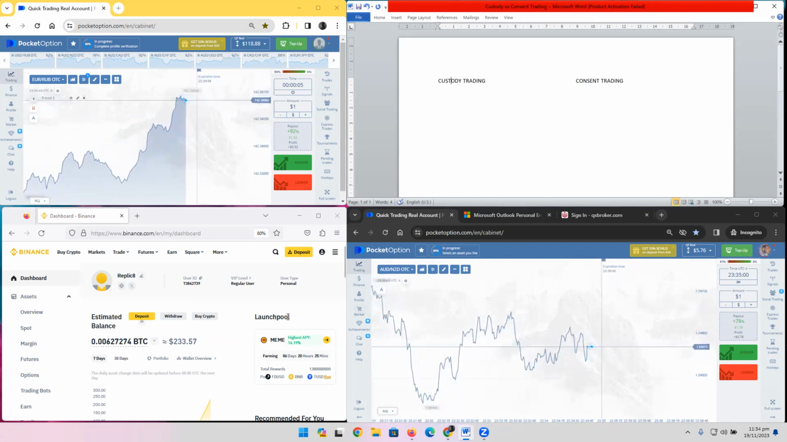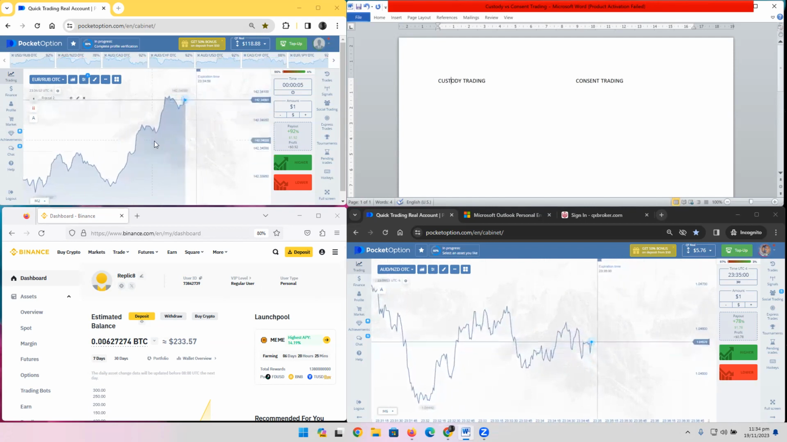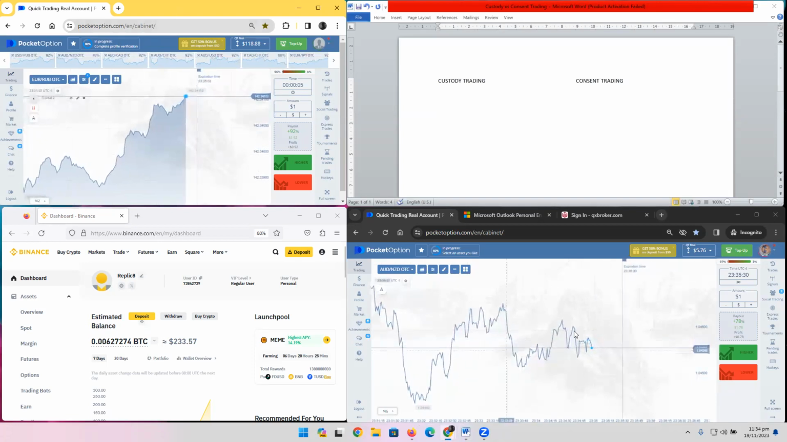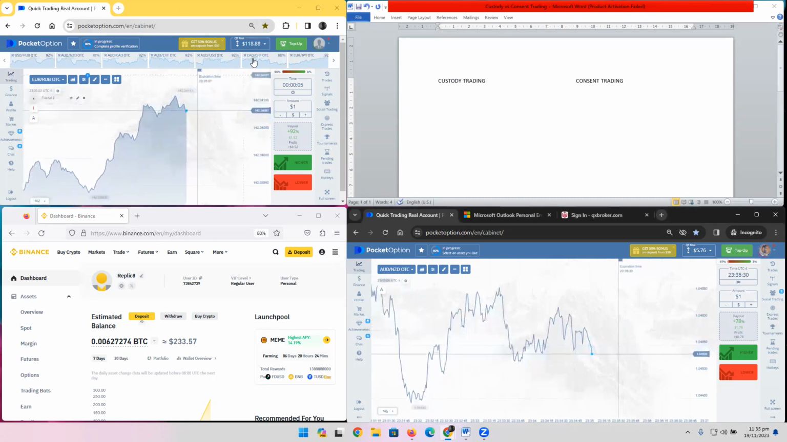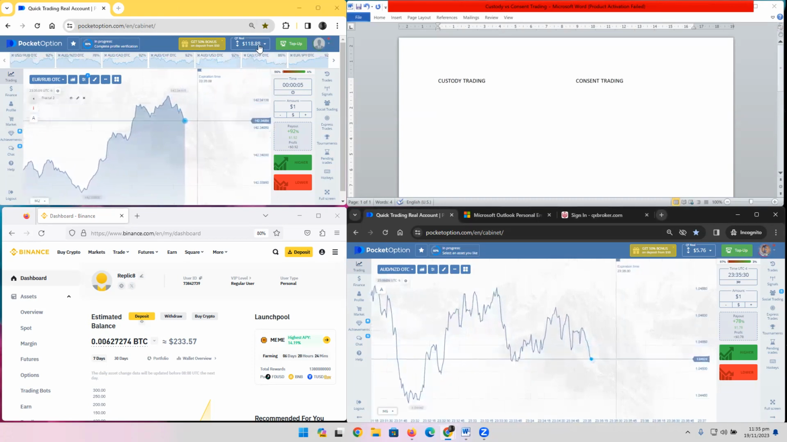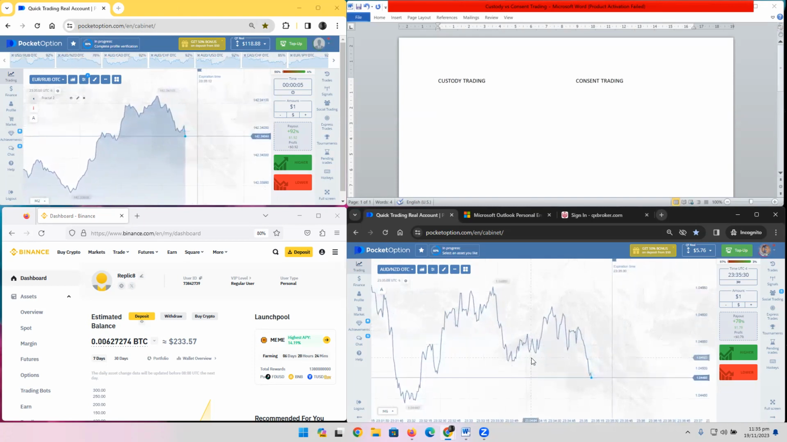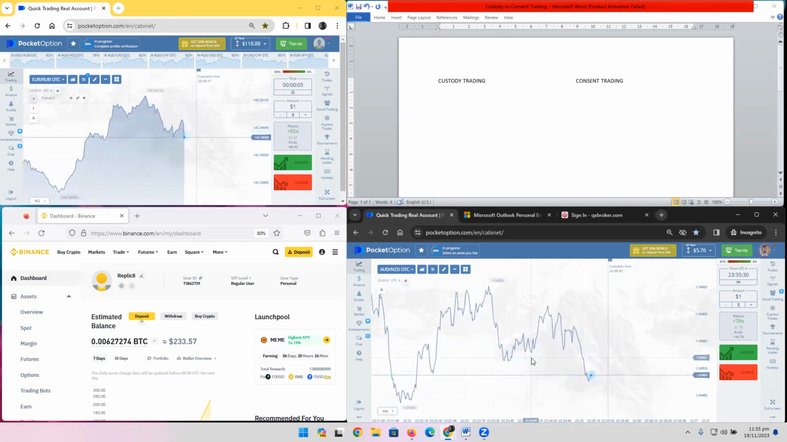Previously, we had a situation where we can use live copy trading. This account on the left here, and this bottom right account, I can connect this account to that. And when this balance goes up, this balance goes up as well. When this comes down, that comes down too. That's how custody trading works.